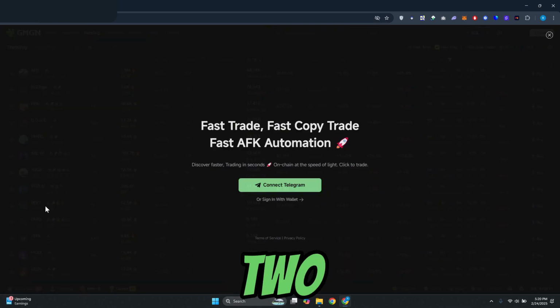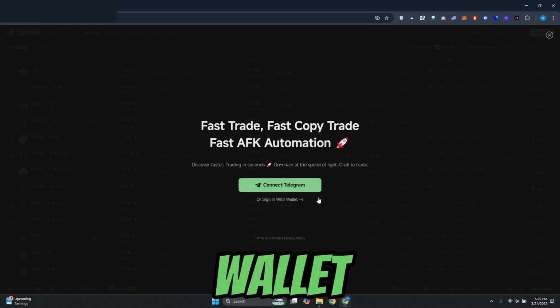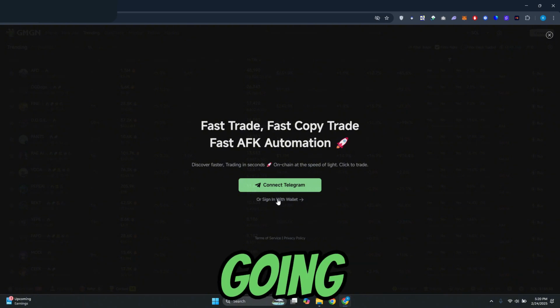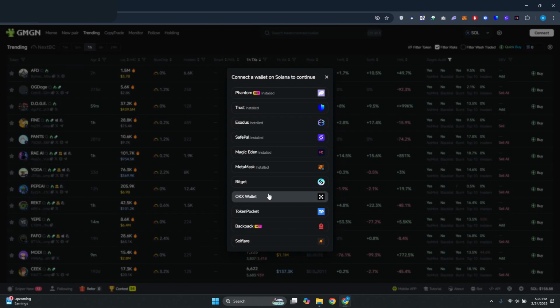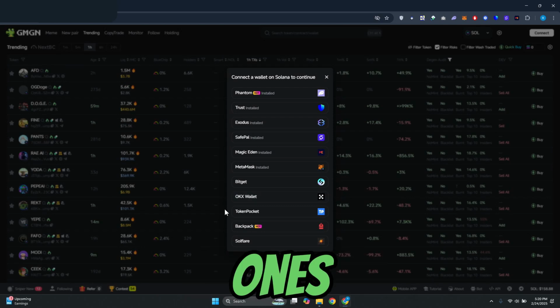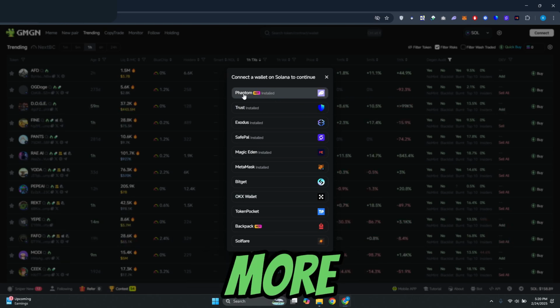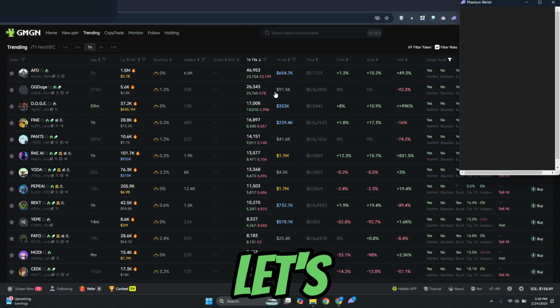Now, from here, you have two options. You have connect Telegram or sign in with wallet. Now, sign in with wallet is going to be really small here. You might not notice this at first, but go and click on sign in with wallet. Now, as you can see, there are different wallets that you could use, but since we want to connect Phantom Wallet, let's go and look for Phantom Wallet here, which in this case is the more commonly used one. Let's go and select that.